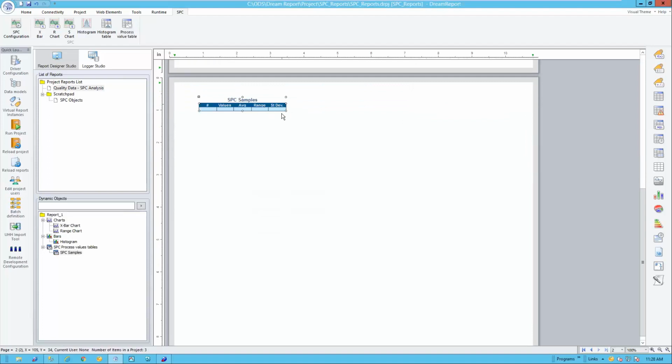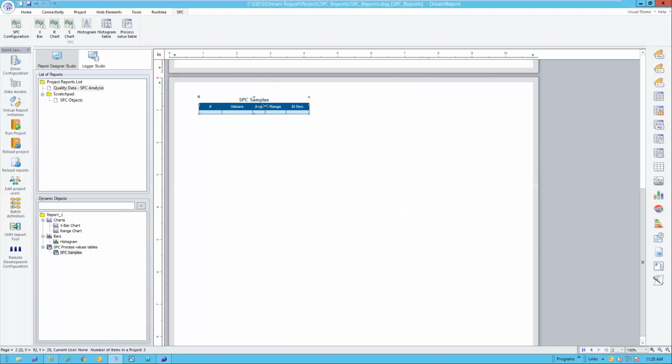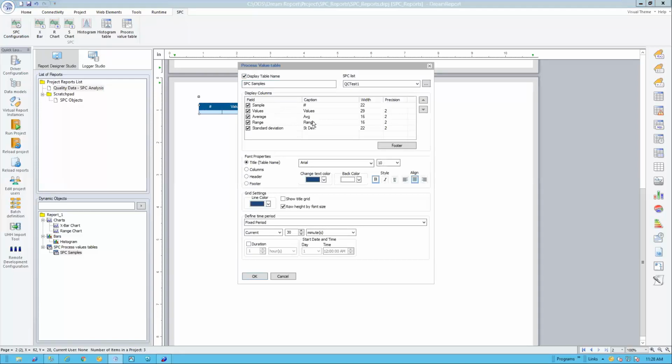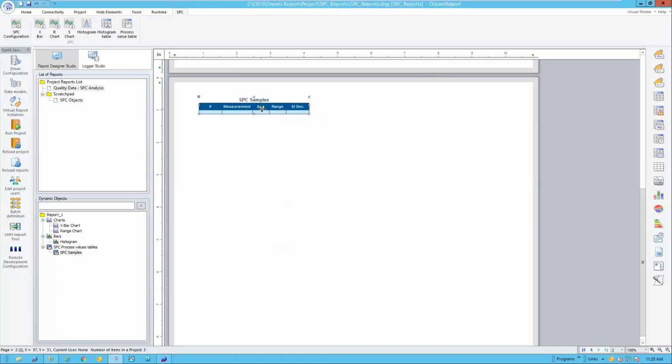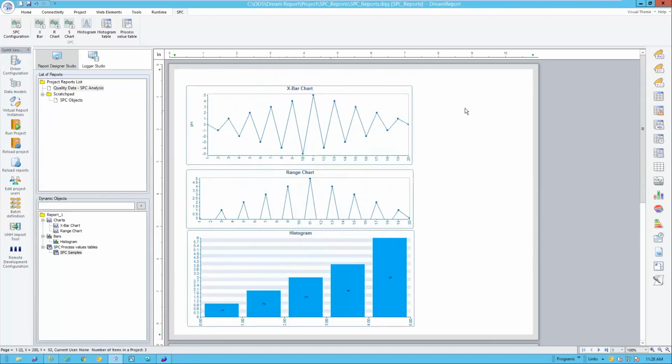And now all we need to do is, this table will grow as needed. So maybe our values, and then our average, range, and standard deviation. We know that we had 4 measurements per sample, so instead of values, I could say measurements. Measurement, okay. And this will actually grow when we run this report. So there's a very simple SPC report setup.